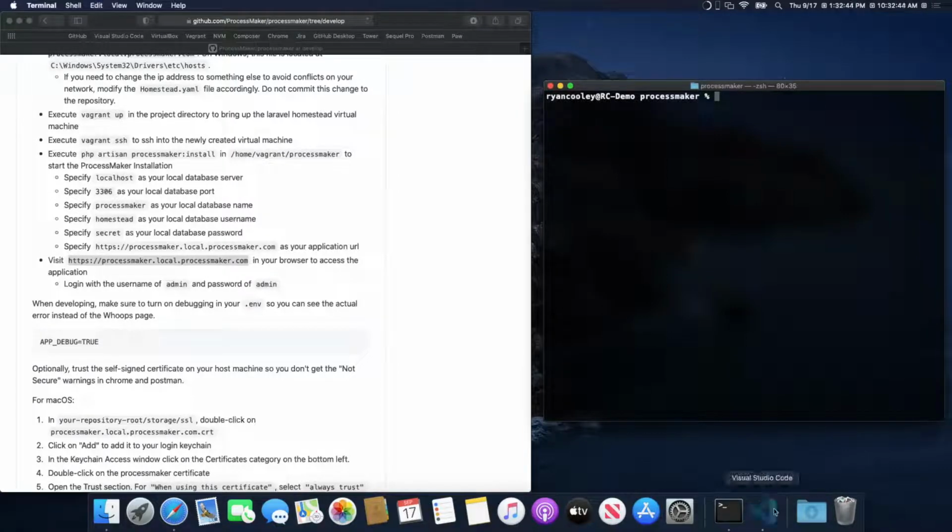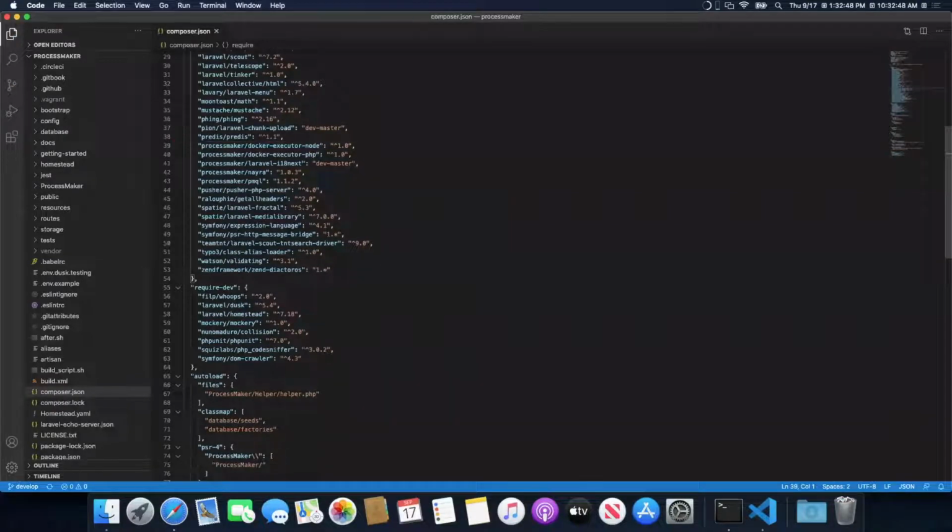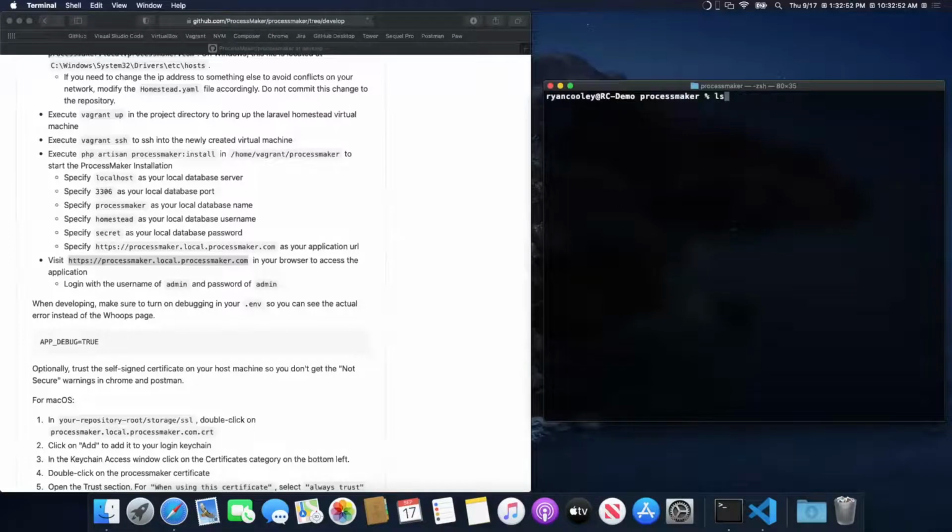I appreciate that. So one more time, we're going to go ahead and remove the Lua executor in case we run into that issue again. And we're going to remove the composer.lock file. And we're going to run composer install, except we have to run with those specific.